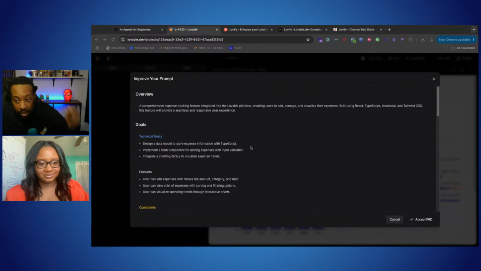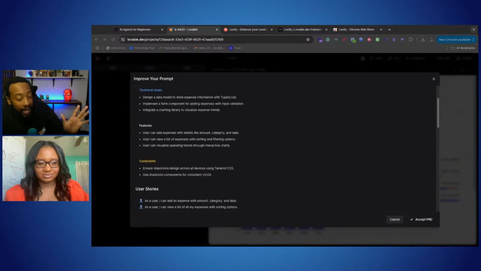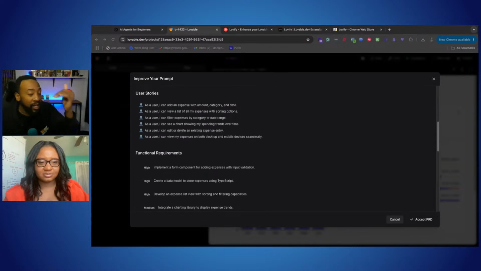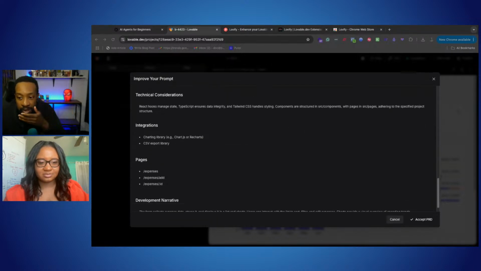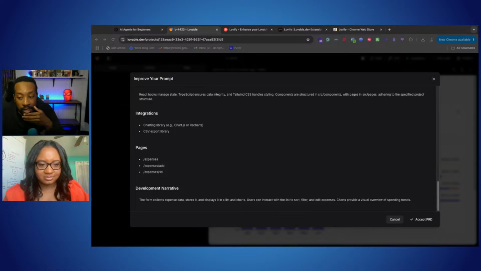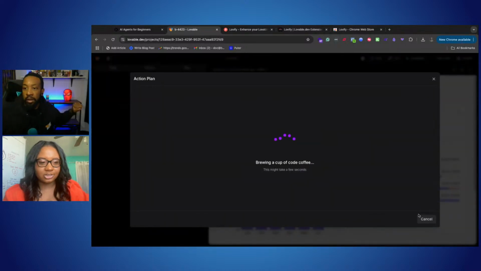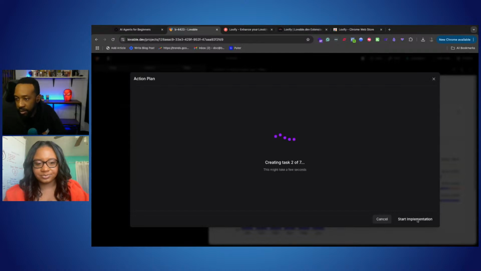So now we have the PRD, we have everything right here. We're able to progress and see what we need to add into the project. I love how it's laid out right here, I can easily understand what it's going to add and why. So user experience, technical considerations, integration, pages. Now I can just say accept. Absolutely. You just accept that, and then it's going to create your tasks for you. So you can review your action plan, and then you can click start implementation.